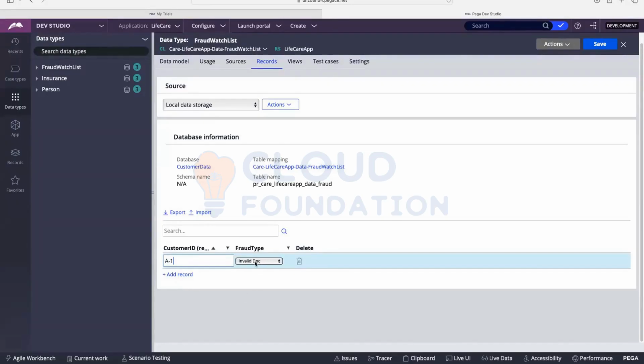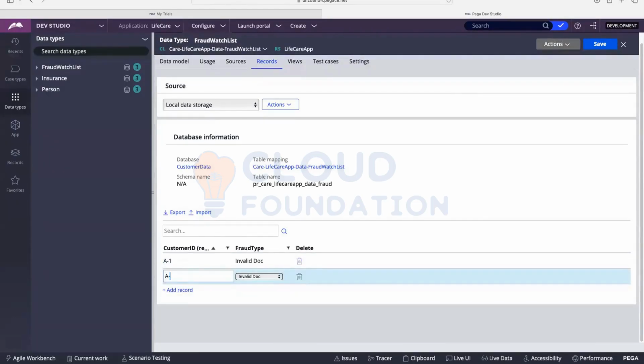Fraud type. Let's keep it invalid top. Now add record. It was a customer ID. This one, I'll change it to fake profile. I'll add it to record.